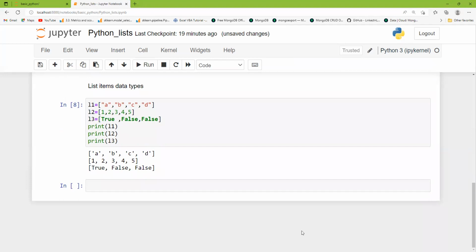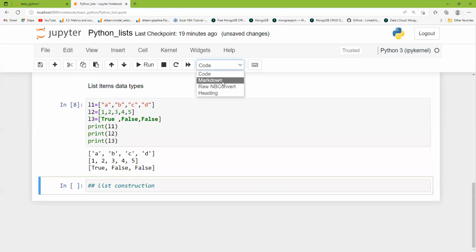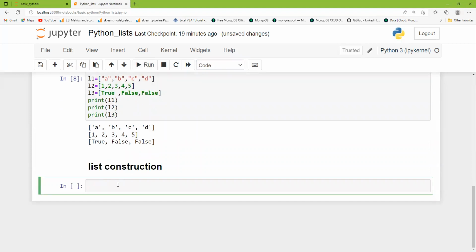Okay. Now if we want to construct a list, there is a list function. By using that list function we can construct a list. Okay, so how to construct the list? List construction. Okay, and let's run it. So how can we construct the list? We will use the list function. By using that list function we can construct the list.